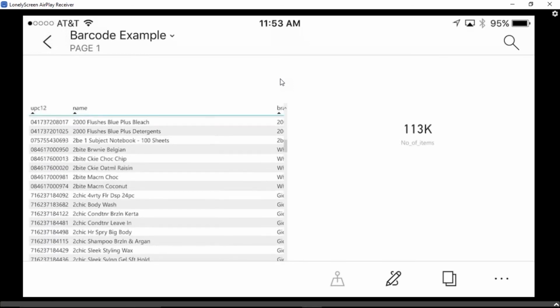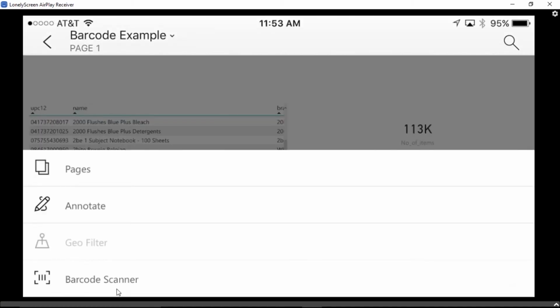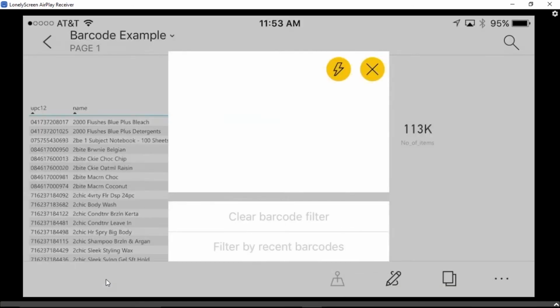or because I've configured this report to include a barcode, I can instead go down to the bottom right here where you see the little ellipses. I can select that, and you can see there's a barcode scanner. And if I select that barcode scanner, it will pop open the barcode scanner for me.